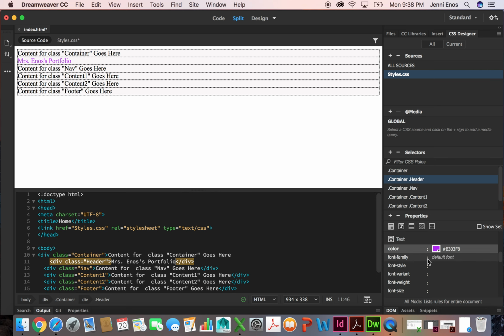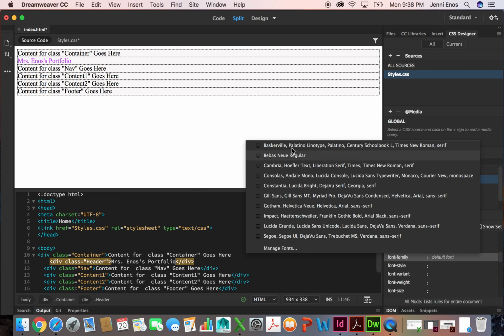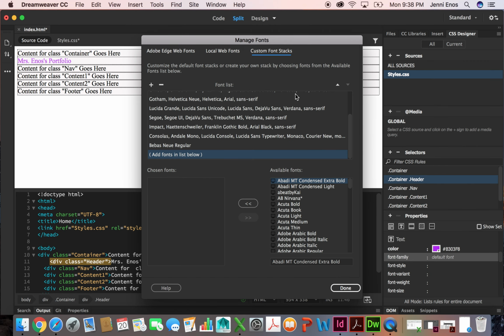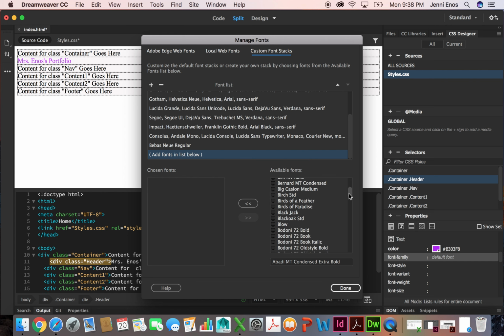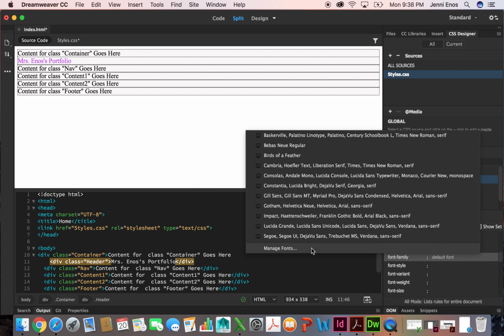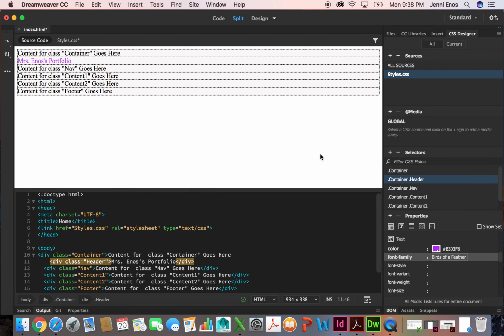You can see that. My font family, there's not a lot of fonts to choose from here, but you can hit Manage Fonts right here. Go to Custom Fonts, and these are all the fonts on your computer, and you can bring them in to Dreamweaver. Let's say I want birds of a feather. So I'm going to click it and I'm going to put it onto that side, that arrow right here, which makes it show up in the list, and I'm going to hit done. Once I go back to my properties panel, I can hit birds of a feather.